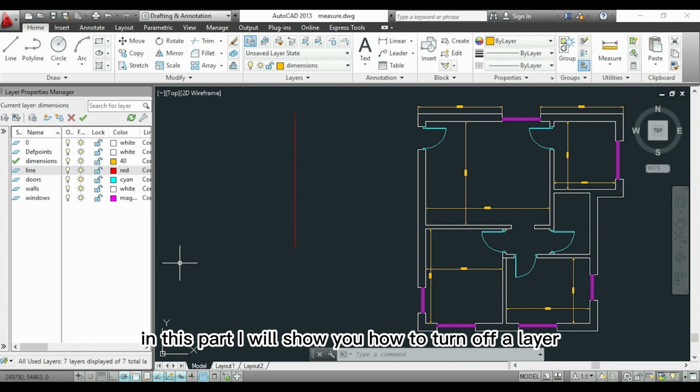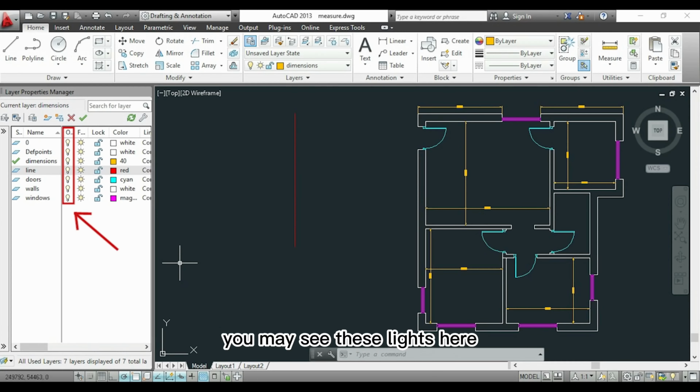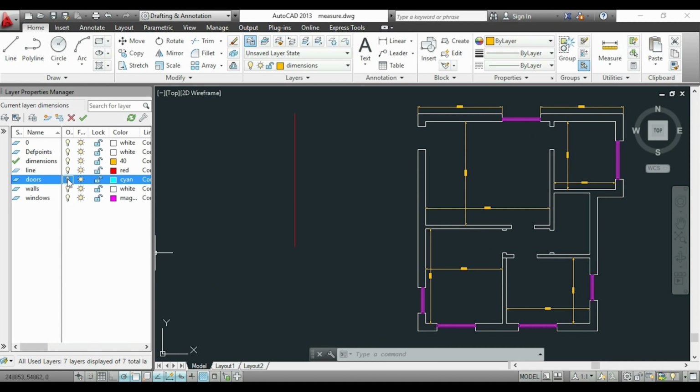In this part I will show you how to turn off a layer. It's simple. You may see these lights here. If I click in one of them, I switch off the layer. I show you for the doors.